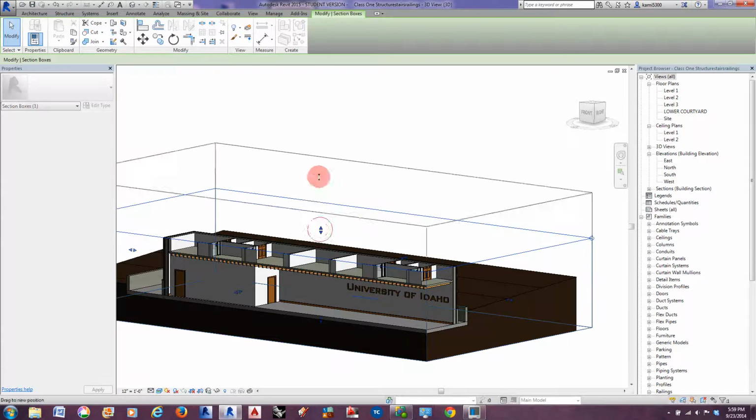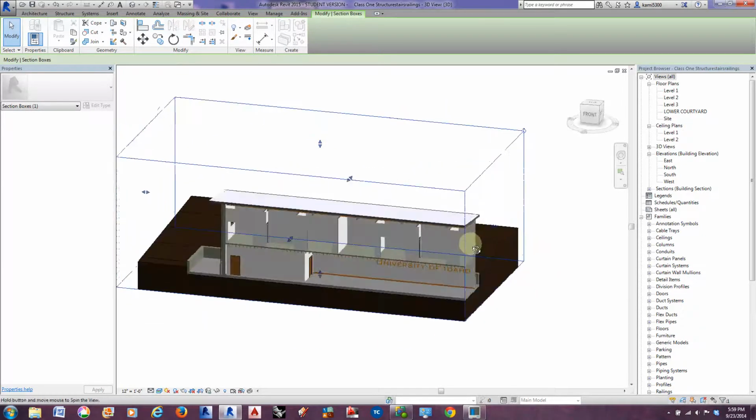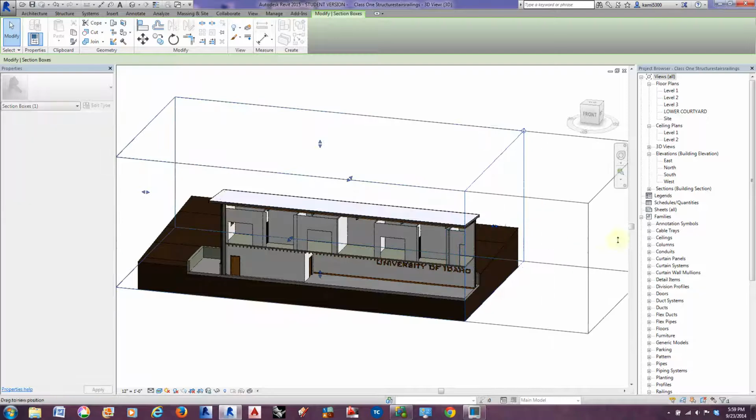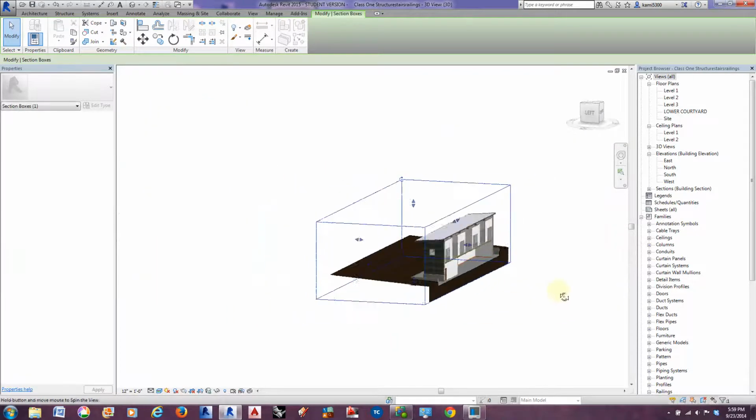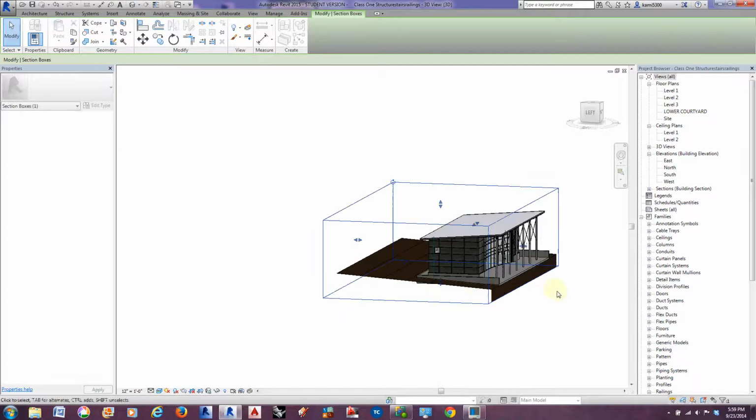So you can customize that, make it unique, or you may not even want to put text there, but put it in your model somewhere so that we know you know how to utilize that tool.